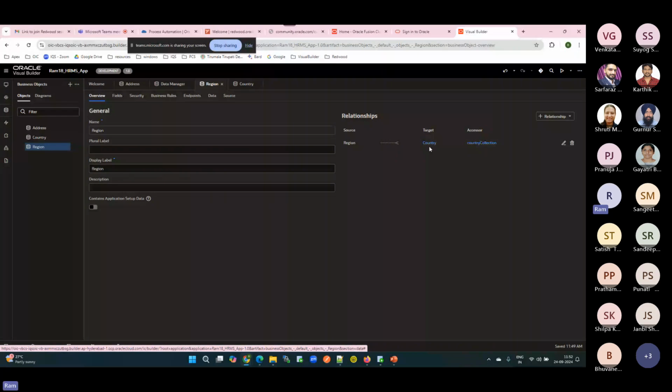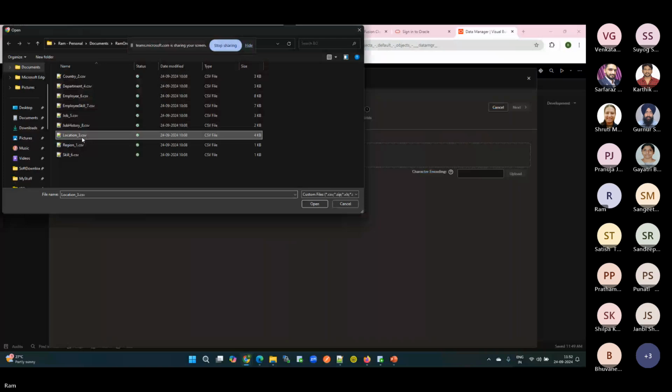So during the import itself, we changed the type, correct? Now let's see. Go to data manager, go to import business object, click on location, upload, click on next.